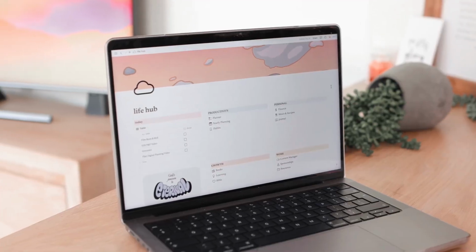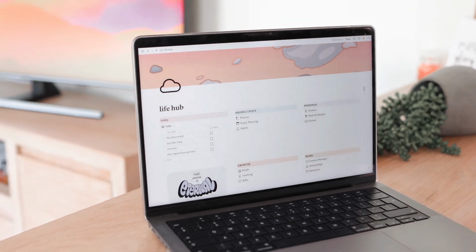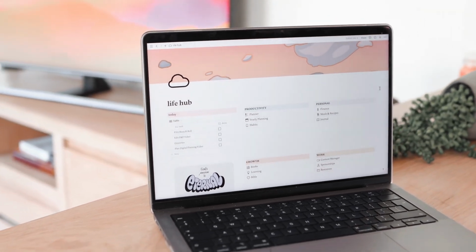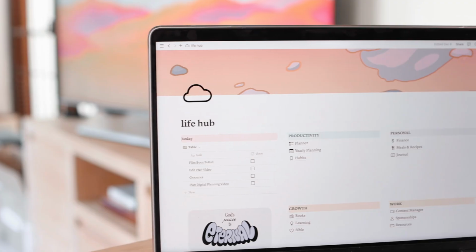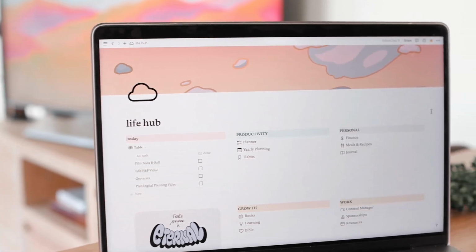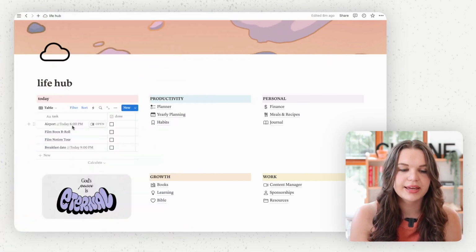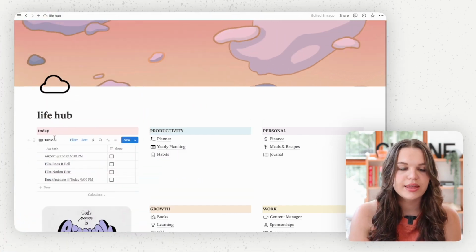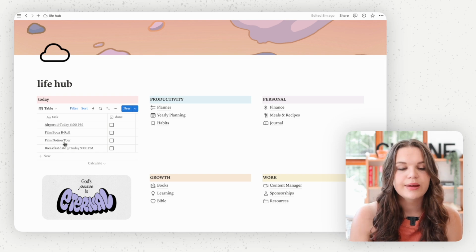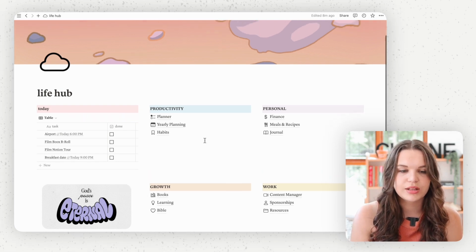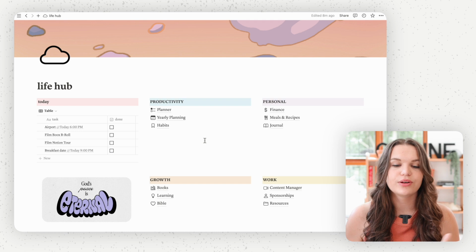Okay, so this is the setup that I have here. This is what the template's also going to look like. So here I just have 4 different sections of life that I wanted to kind of categorize the pages in, and then here we just have a link to a database which we will get to that shows my to-dos for today, and then I just have this image here as well. So this is kind of the look that I went for this year.